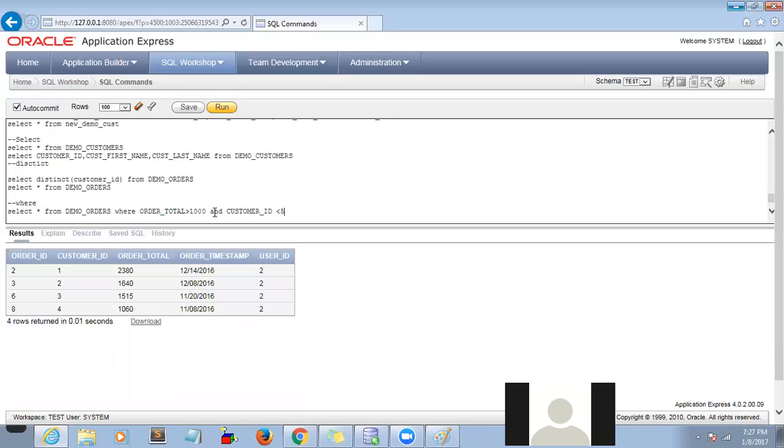Either you can use AND, OR, or NOT wherever needed. So column name, then condition. That's clear, right? Where is a very simple one, so you can add either AND or OR as per your wish.